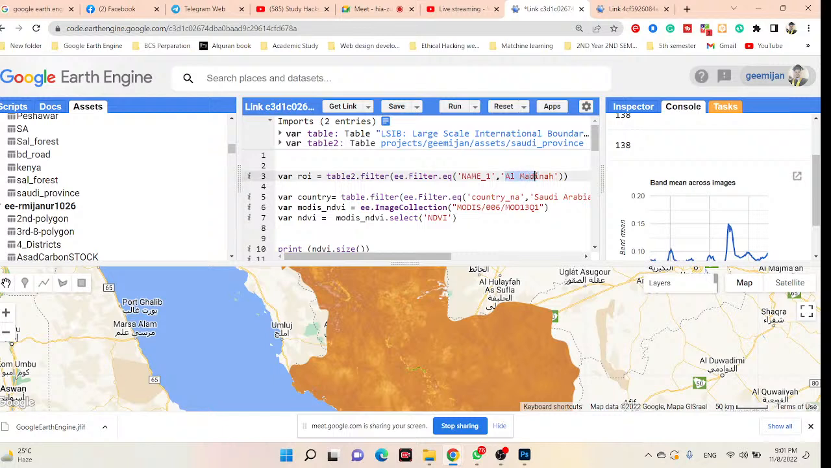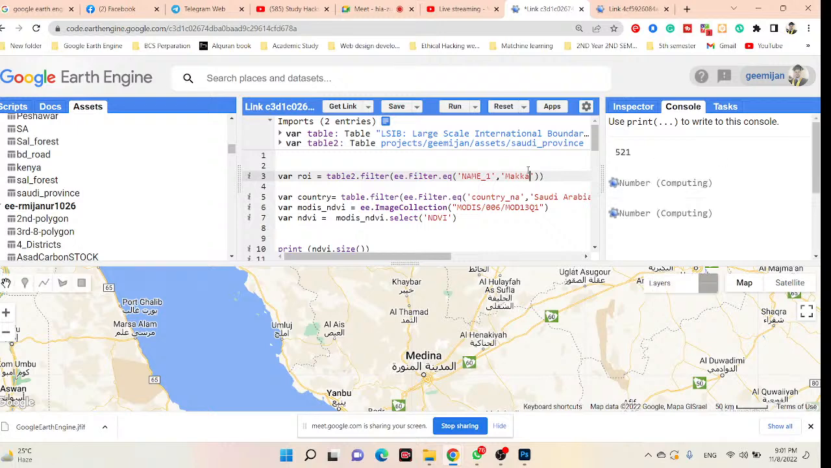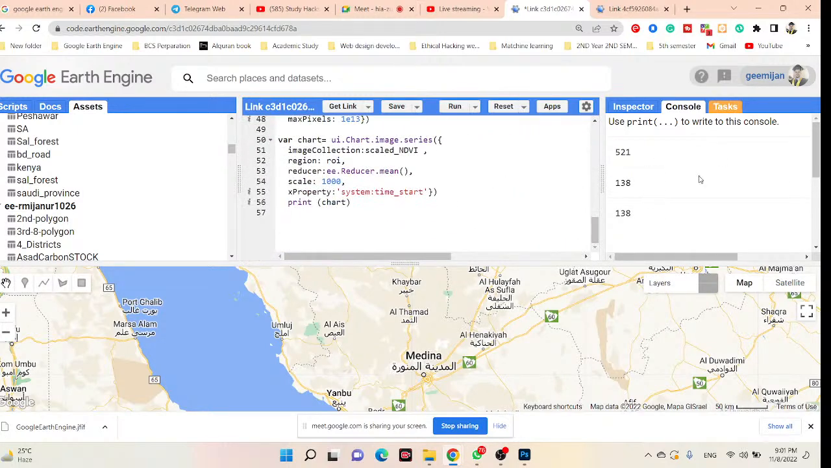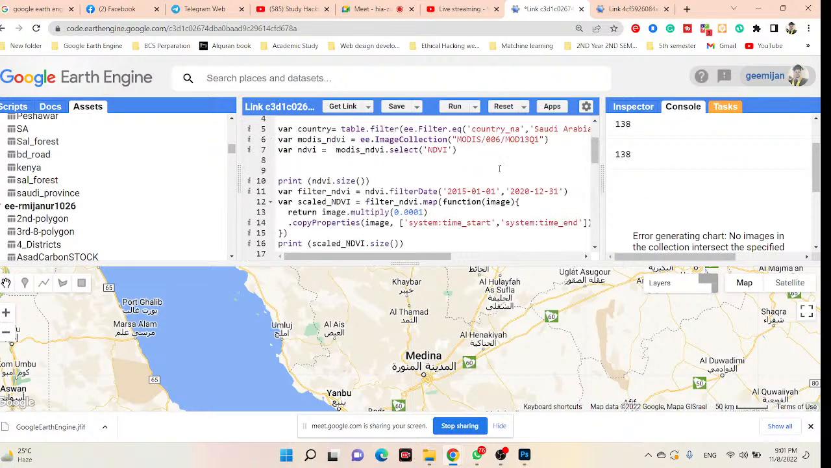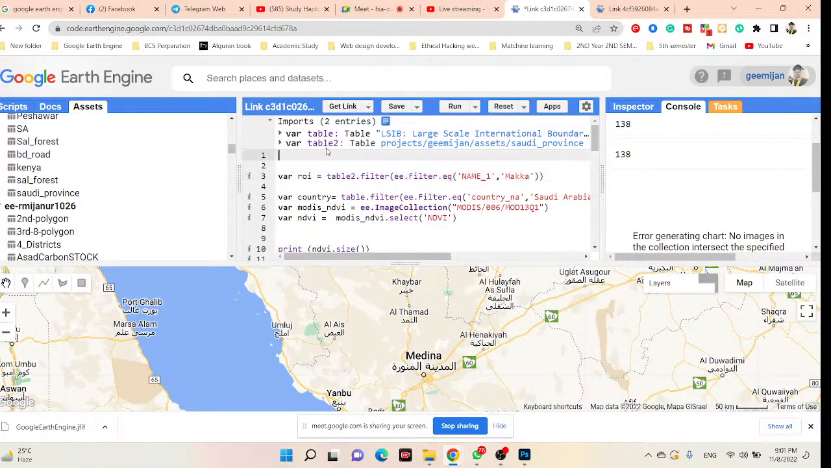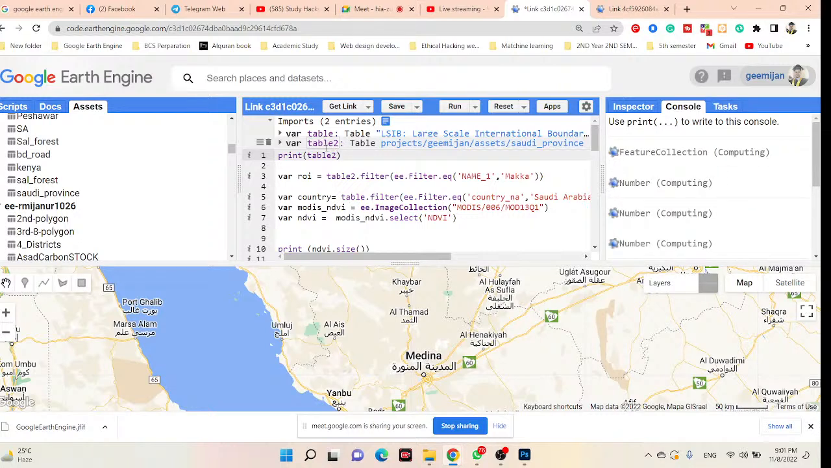So I simply work with, suppose, Makkah. I simply use this name Makkah. Now I want to get the result for Makkah. Okay, I simply got the spelling wrong here, so that's why it has not appeared. So I simply print this table 2 and find out the spelling of this.